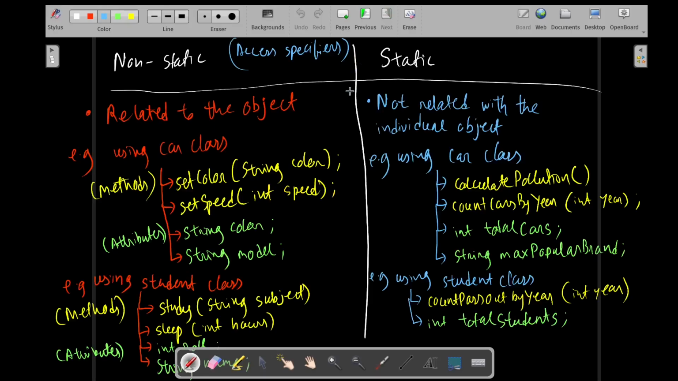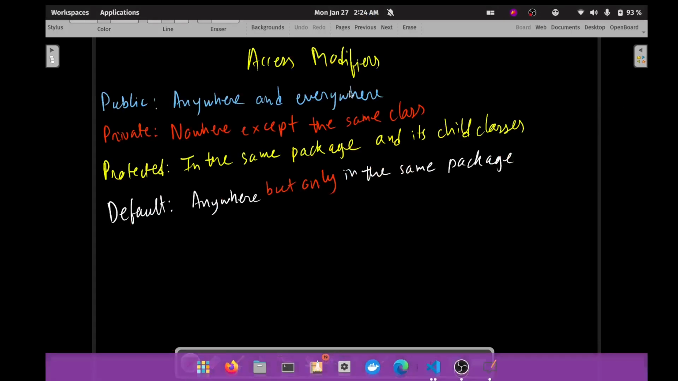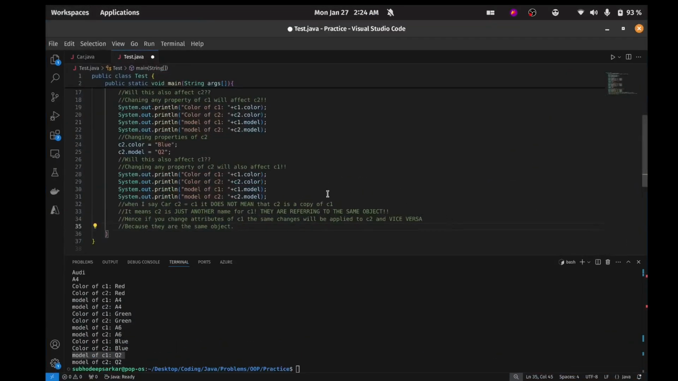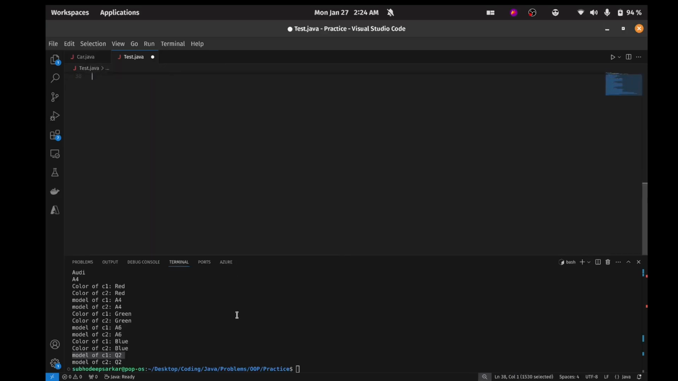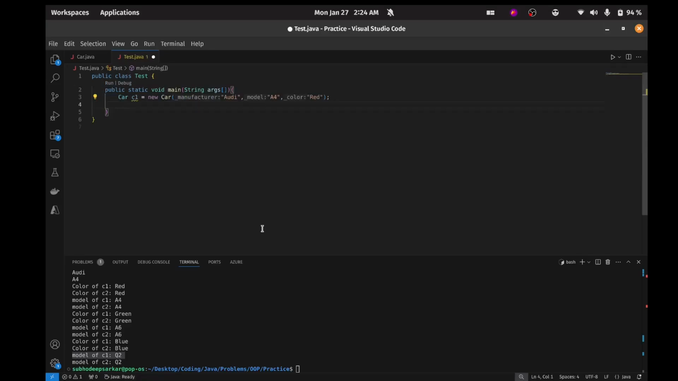Now, two more things left: the static, the non-static, and the access modifiers. Let me begin with the access modifiers first. Let's go back, come down, and let's have this and remove all these things. Don't need all of these things. Hope you have noted it down. If not, go back and note the things down.